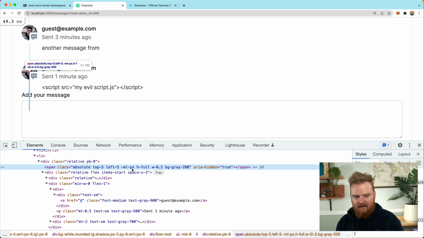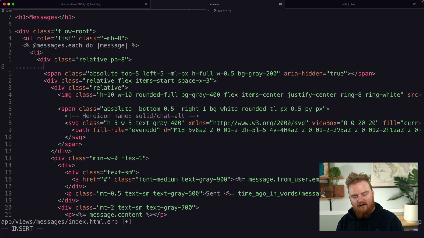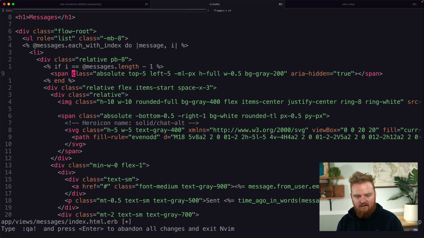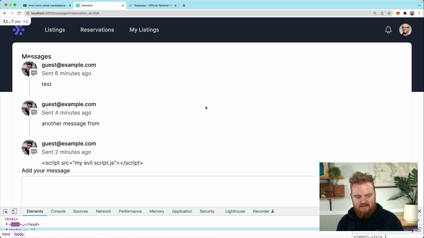We want to remove this span, I think. But we don't want to lose it on all of the other ones. So how do we want to do that? Well, one way we could do this is say like, we can do each with index, or something. I can't remember if the index is first or last, but let's see. If like i is equal to messages.length minus 1, then, or like if it's less than messages.length, then show it. Explicitly less than. There we go.